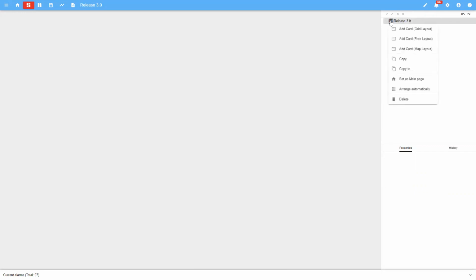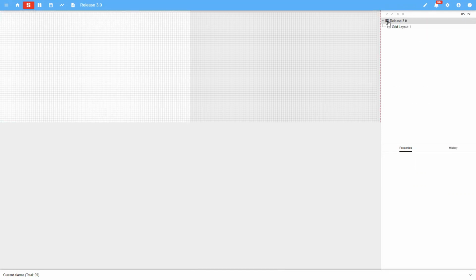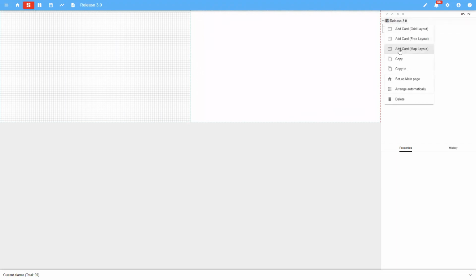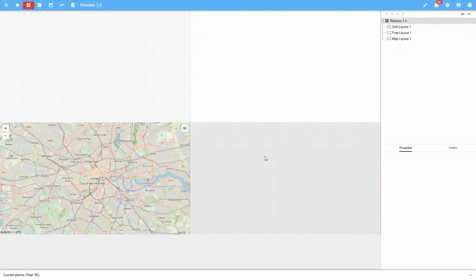So this pane on the right side is the edit and save option that gives me the option and the opportunity to start working. So what you want to do, you want to start with adding some cards, right? So we have three different cards. The first one is the grid layout. The second is a free layout. And of course, we have the map, right?